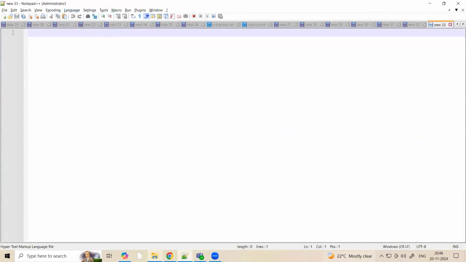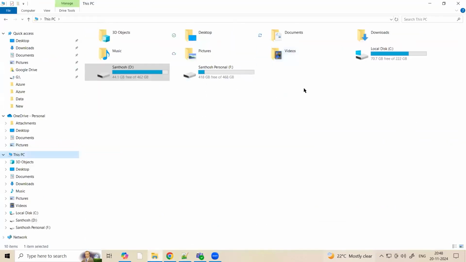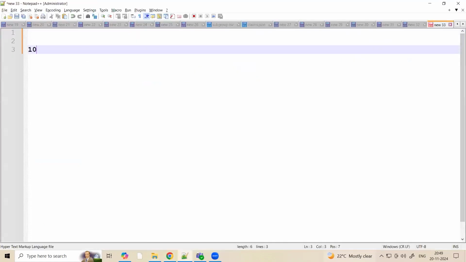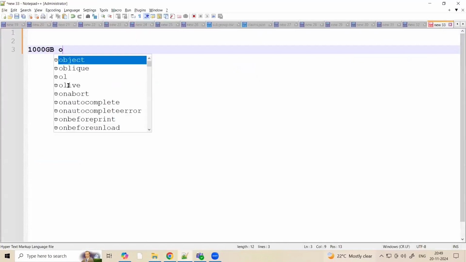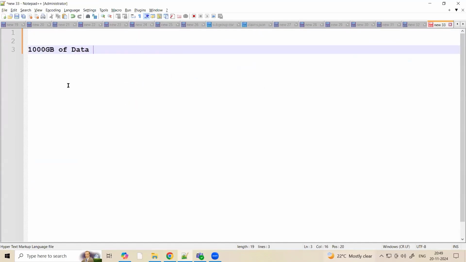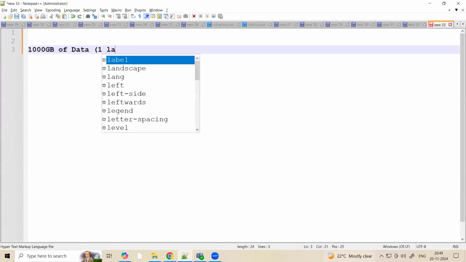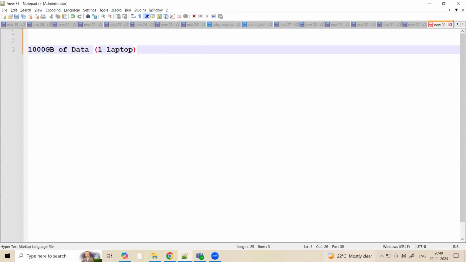Listen carefully. This is my laptop. My laptop has 222 GB of C drive, 462 GB of D drive, 468 GB of F drive. So totally, I can store up to 100 GB of data in my one laptop. And my laptop, since it comes with a 1 terabyte, this is equal to 1 terabyte. Okay.